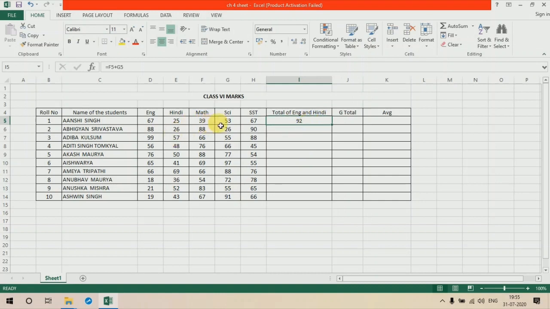You can check, 39 plus 52 is equal to 92, and after finding this out you don't have to repeat it for each and every other student. You must have noticed one small dot over the right hand bottom corner. You take the mouse pointer there, automatically it will change to a small cross with thin lines. You click and drag. You must notice it's automatically copied. You can check for each and every student.